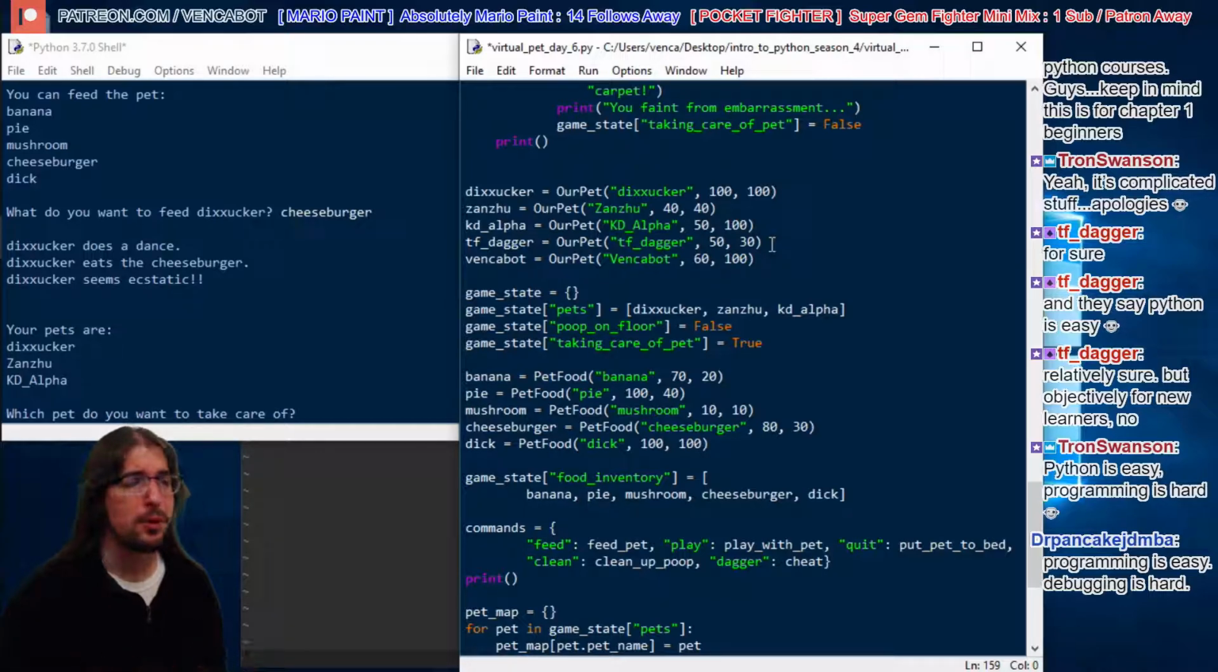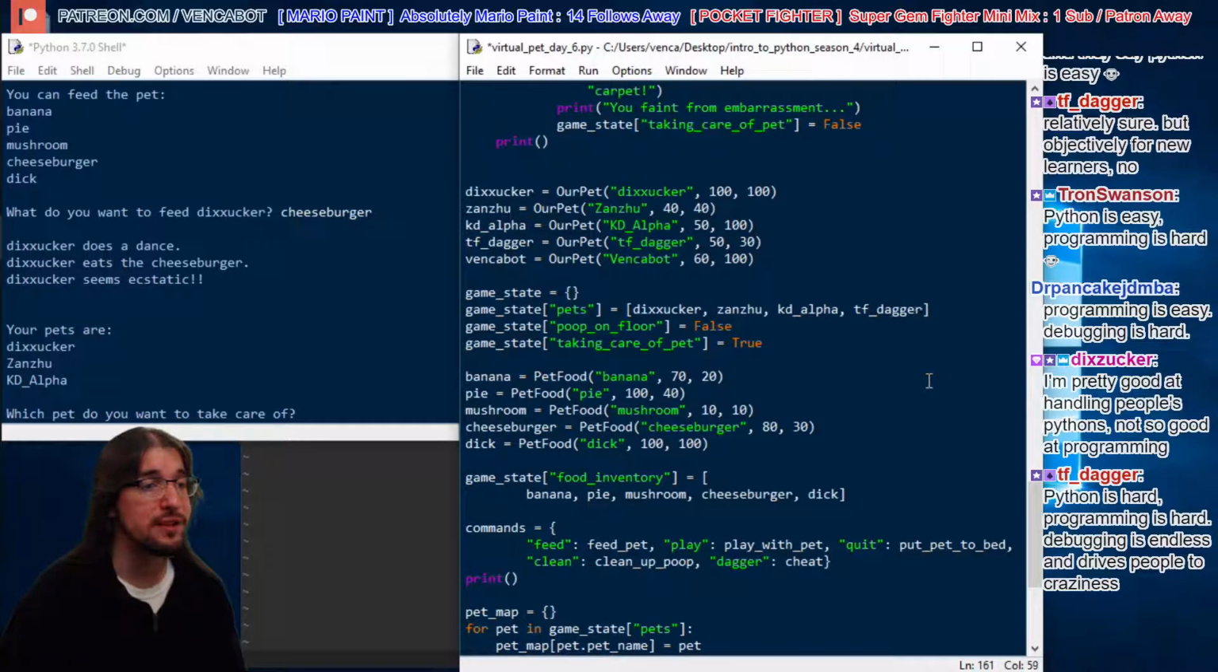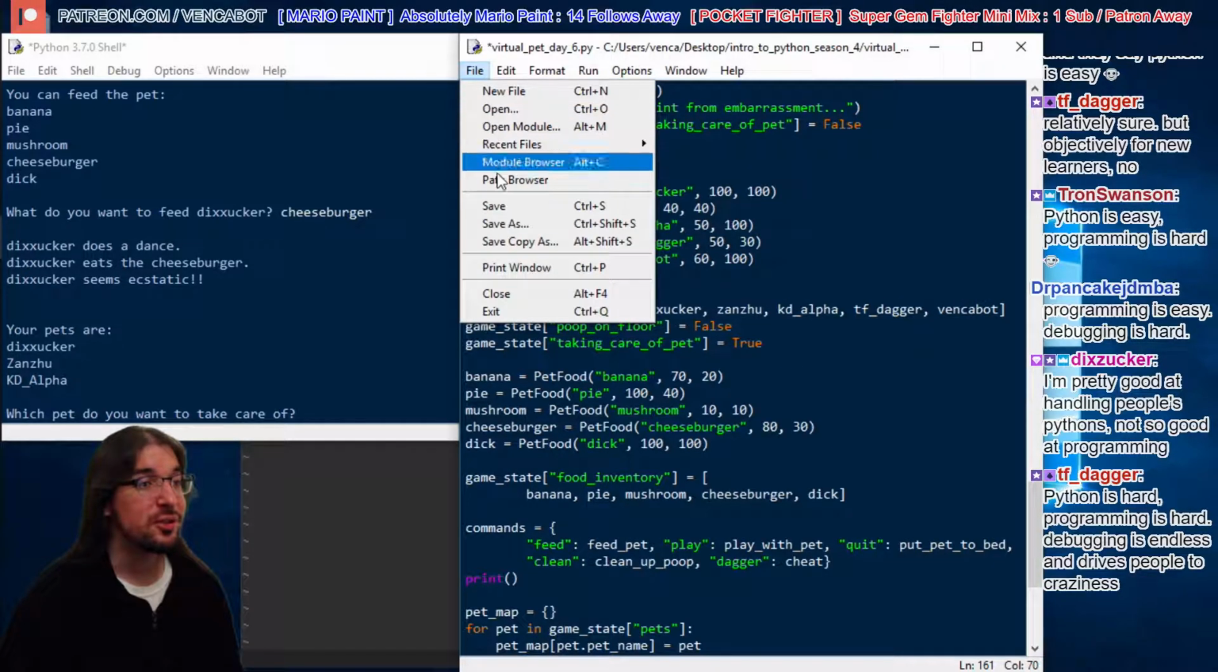After that, we define our GameState, which is sort of like a dictionary that contains pieces of data we need for our program. It's sort of like the whole state of the game. And we have a list of pets in this GameState. We only have 3 pets. Dix, Zanzu, and KD. We define them right here. We can always add Dagger back to our list of pets. We defined him right there, after all. And Vencabot, why not? Now we have 5 pets. Crazy.